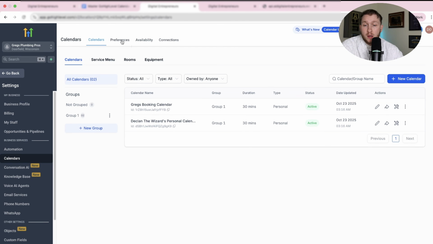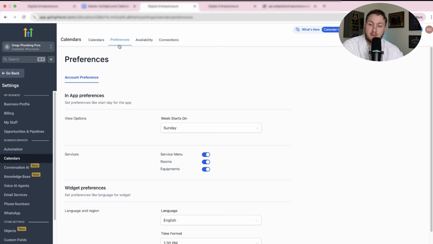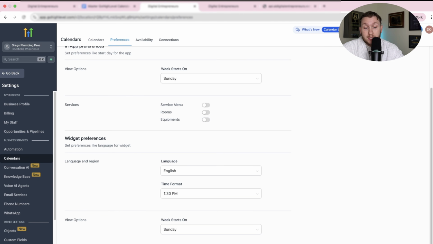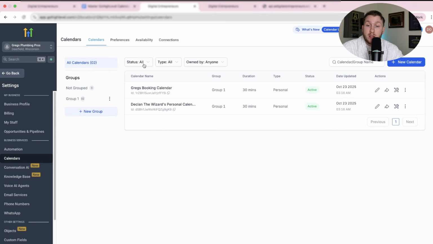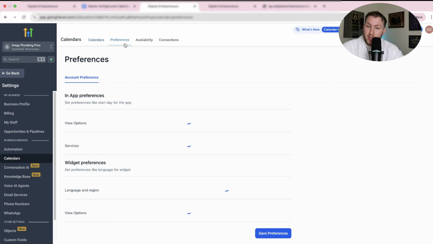So then we're gonna move up to preferences, okay? When we click preferences, this is just gonna be some basic things to do with your calendars across the board. So when do you want the week to start? You'd pick the exact day you want it on. Then we have services. So these are the service menu, rooms, equipment that we talked about before. If you don't want these to show up, we would just click this. We would click Save Preferences. And then what we do is we come back to calendars and you'll see they're not there. They disappeared.